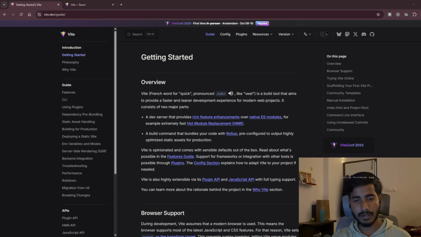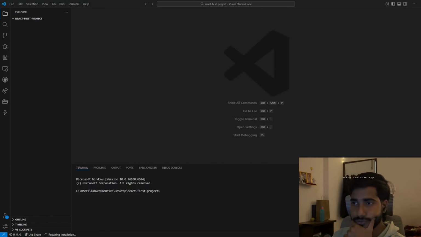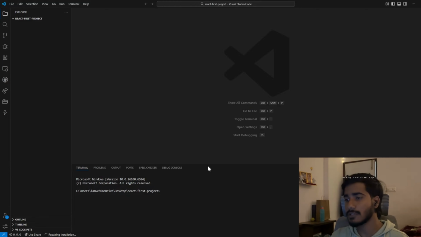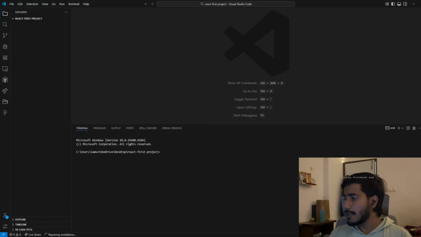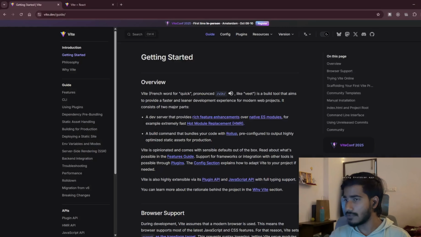So let's continue in the terminal and try to create our first React app. Let me just open my terminal. Okay, here we are on the terminal. In the documentation, we might see the commands over there. Let's see over there as well.